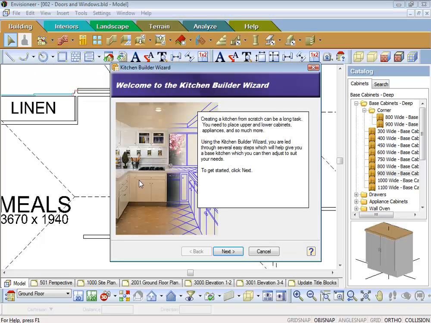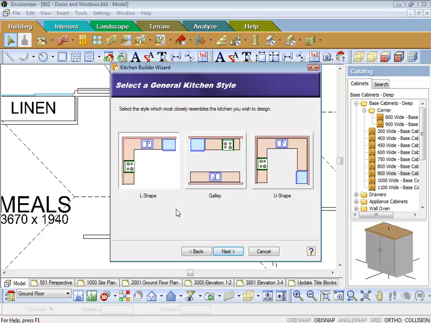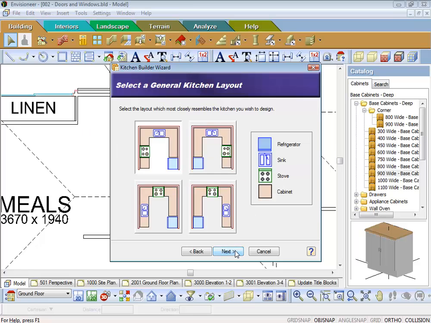Now in a lot of cases, once you select that and go next, you will find that your L-shaped kitchen, your galley kitchen or your U-shaped kitchen may do you. If it doesn't, then you have to build it up out of individual cupboards like I just showed. So in this case I want the U-shaped kitchen, so I select that button and then go to the next.